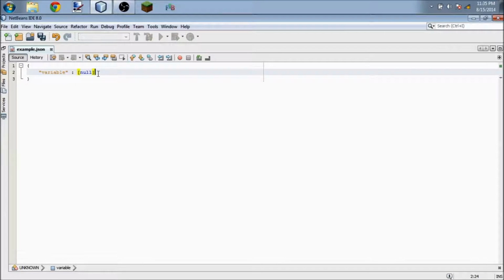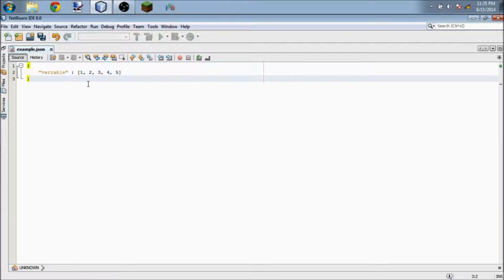Arrays are lists of values, so I could do array 1, 2, 3, 4, 5. So basically now what I've done is I've assigned an array of the values 1, 2, 3, 4, and 5 to the variable.